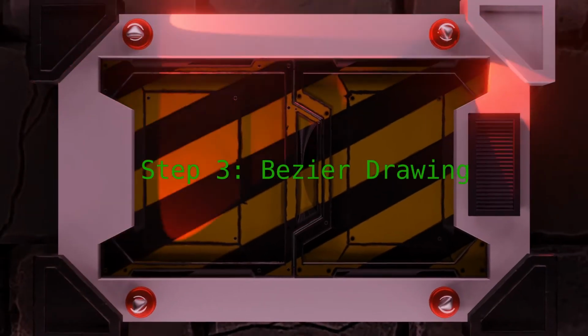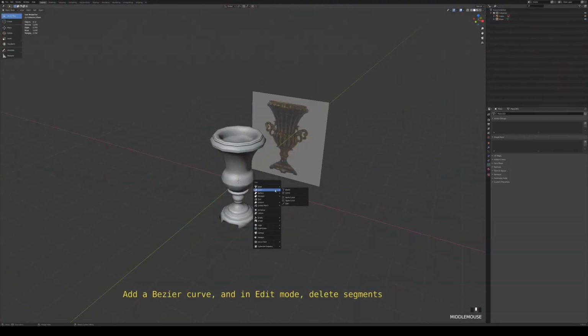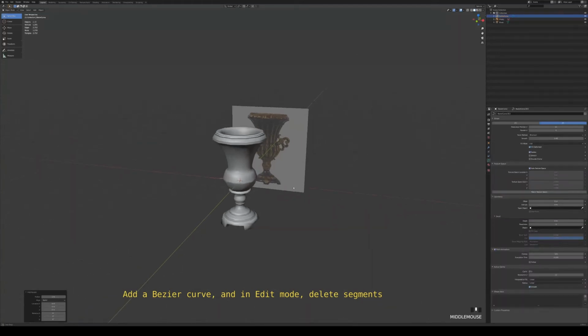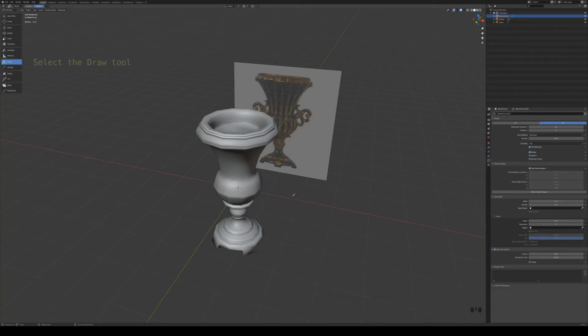Step 3. Bezier drawing. Add a Bezier curve. And in edit mode, delete segments. Select the Draw tool. In the Draw tool property, select Cursor.